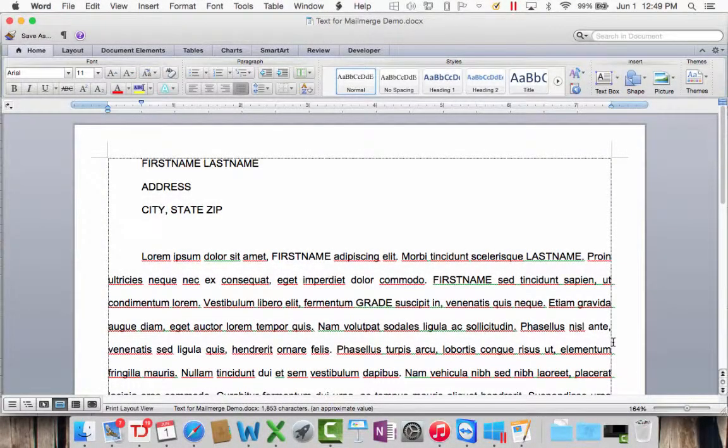Now let's see how to do a mail merge in Microsoft Office for Mac. There's a little bit of difference from the Windows version, so let's see how you do that. What I have here is a text for my mail merge demo. This is just a generic text, but there are some things that I want to insert the merged information into.